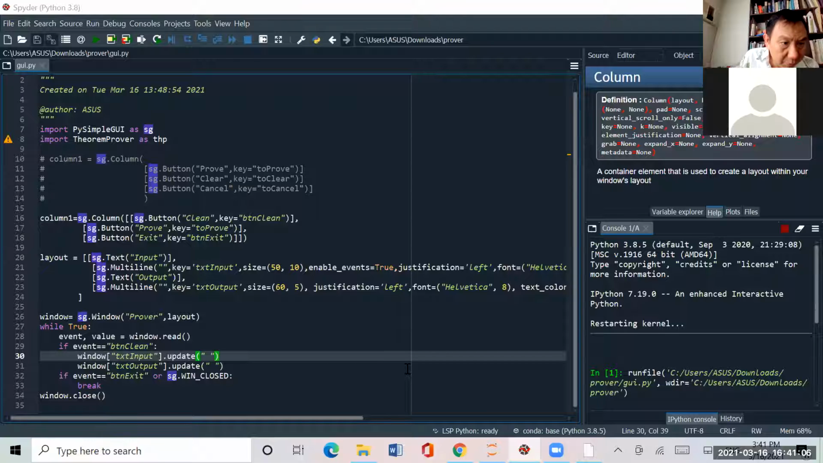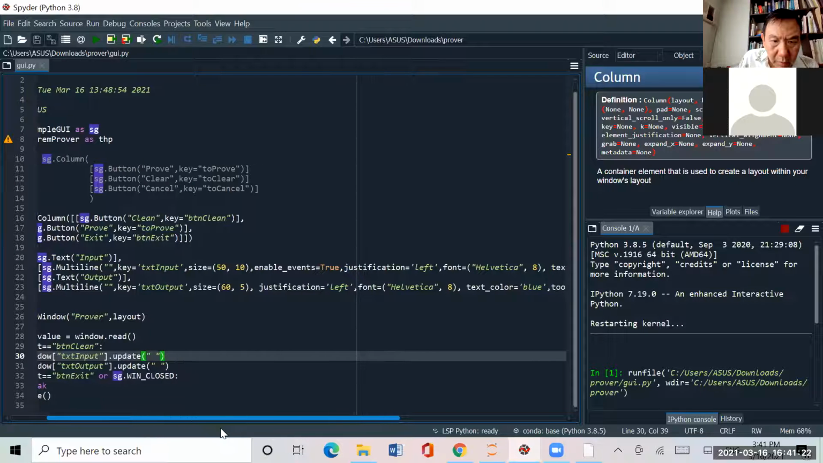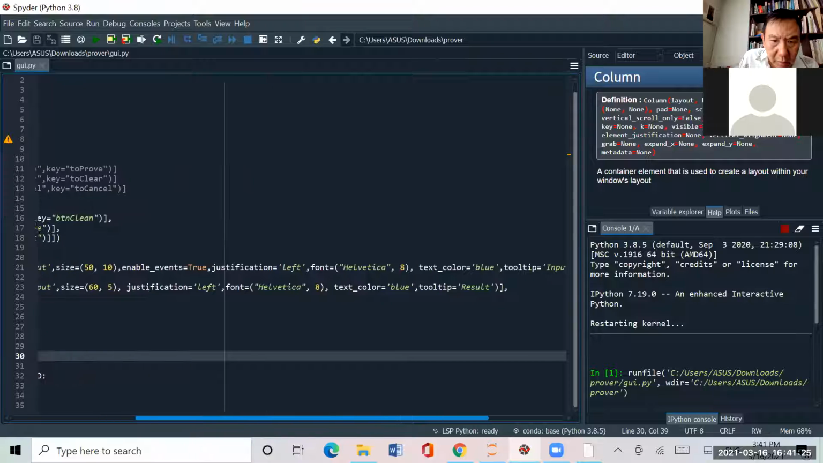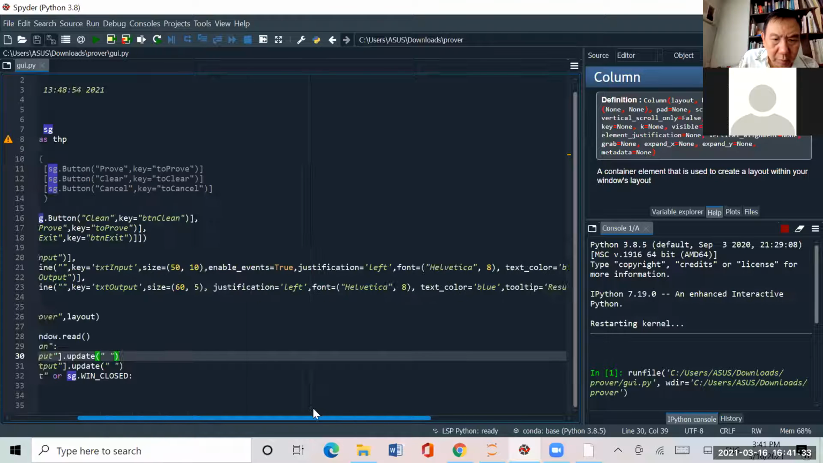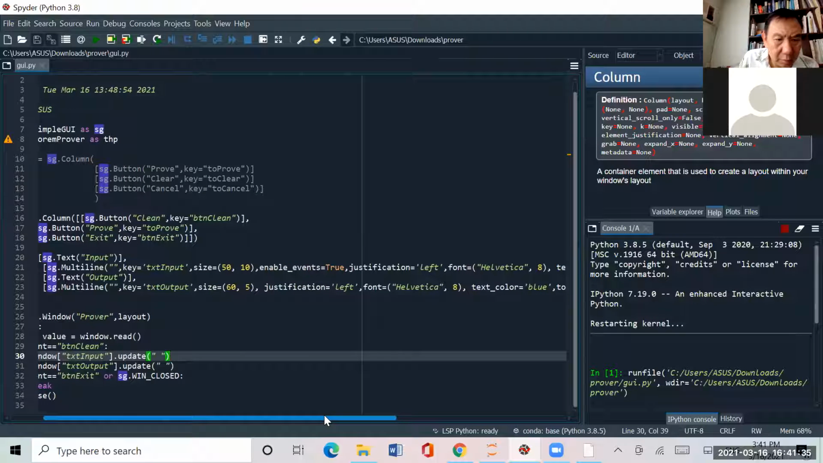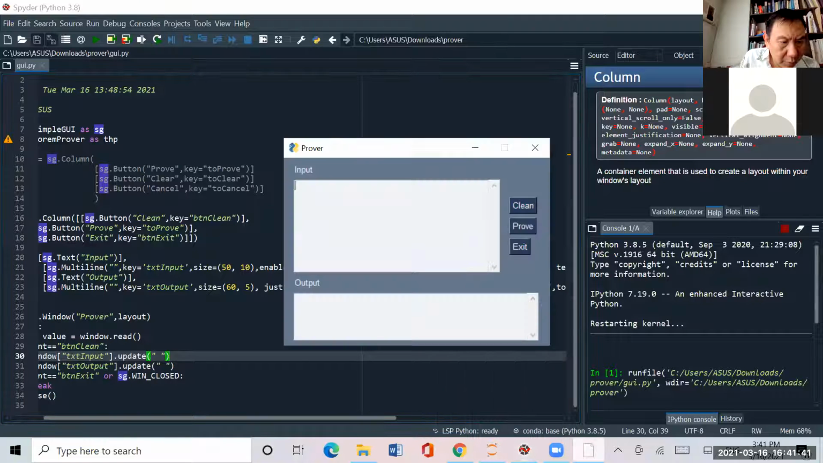So you don't use def. So column 1 is a column of button. This is supposed to be correct. Let me see the layout in line 21. Can I see the end? Okay. So you have column 1. And line 23 also you have that. Okay. So it's supposed to be correct. Oh, it worked, right?